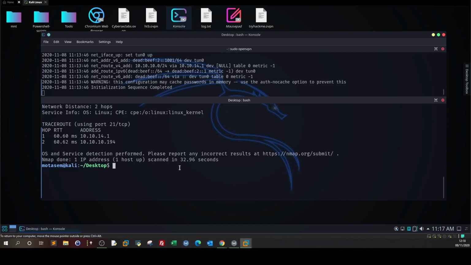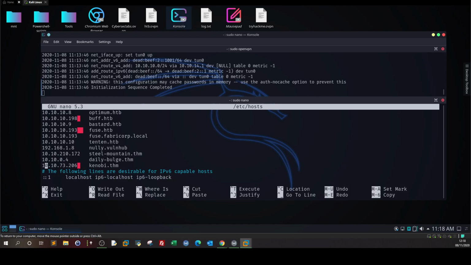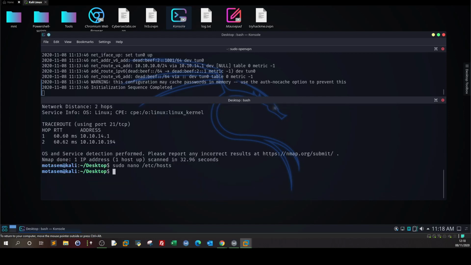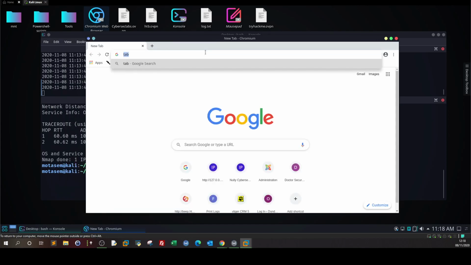So basically, the first thing we do is add this to the hosts file. So sudo, /etc/hosts. Here we go down and we add the IP, 10.10.10.194, and we type tabby.htb. Right, now let's access the web server from the browser. So in here we type tabby.